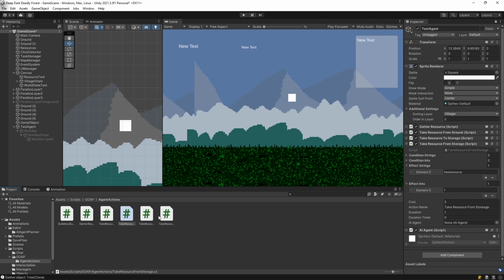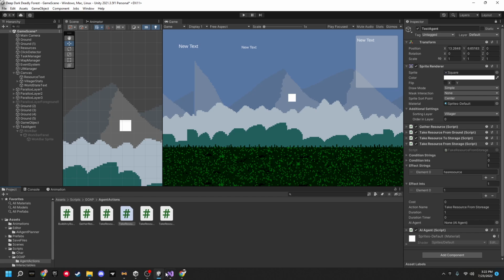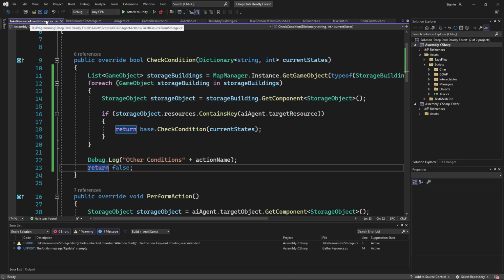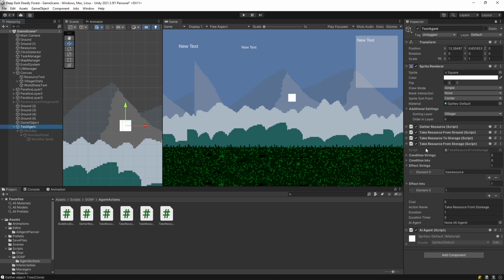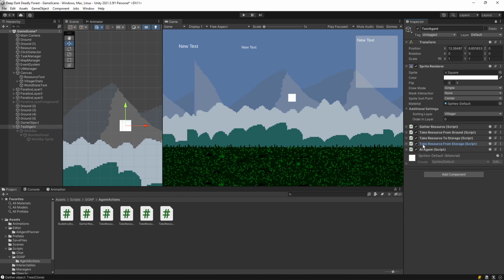In my actions, back a couple episodes ago when I was first testing out the AI system and the actions, I had created a script called "Take Resource from Storehouse." Then in the last episode, I created another script and called it "Take Resource from Storage." The one I was working on was the "Take Resource from Storage." However, when I went to the test agent, I added the take resource from storehouse script.